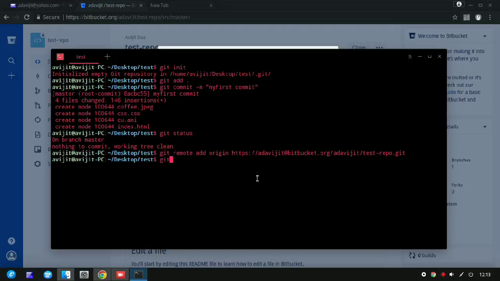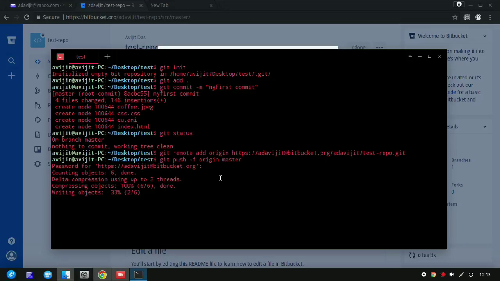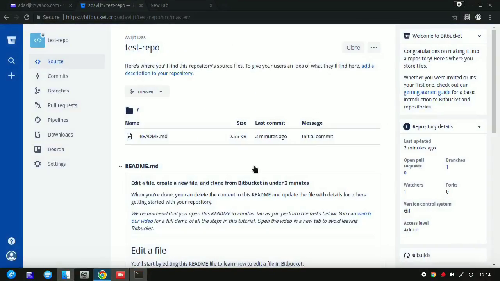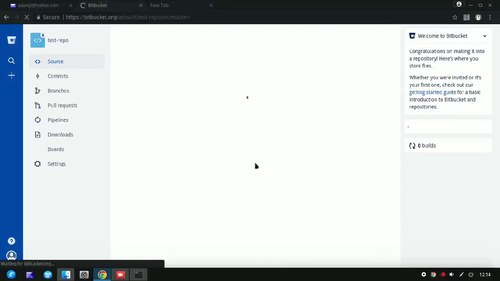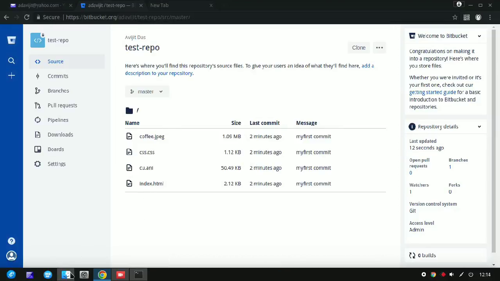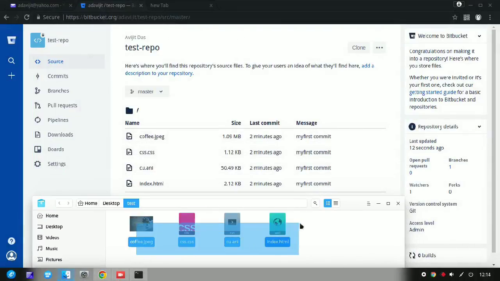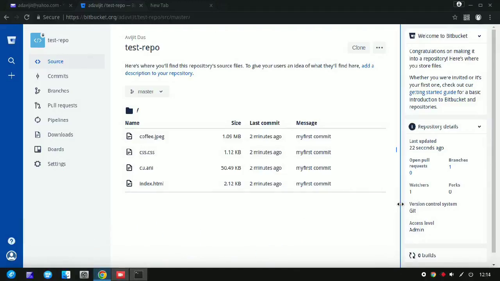And just after that just write git push -f origin master, and it will forcefully upload your project into Bitbucket. And after that you need to enter your password also, and you can see that your project is being uploaded here. Okay, now go back to your browser to check if the upload is successful or not. So if you refresh the page, you can see all the folders from the local repository are there in Bitbucket. So you can see the four files are there.